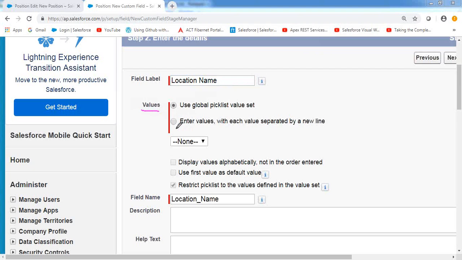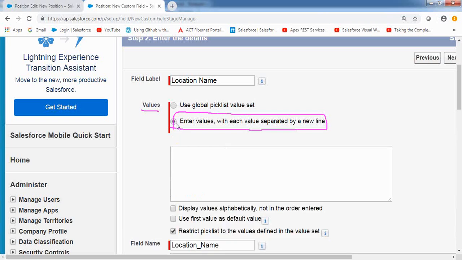Go to the values property and select the second radio button, enter values. I want to populate values like Hyderabad, Bangalore, Chennai, Pune, Mumbai, Noida, Delhi, and Kochi. Enter each and every value in a separate row.